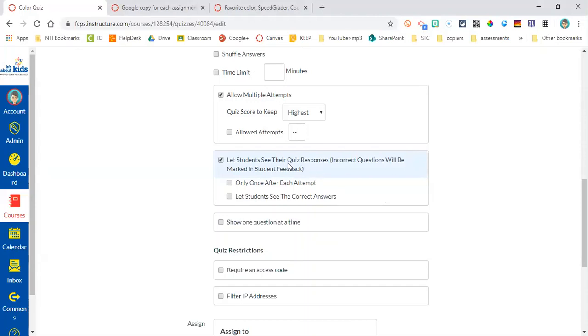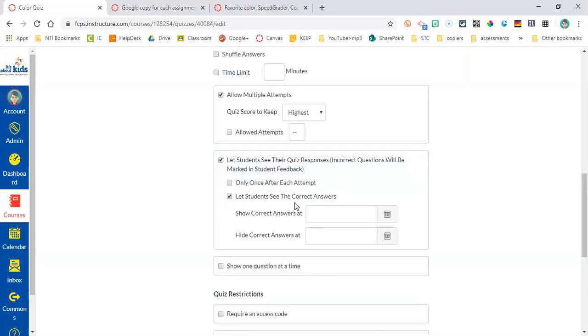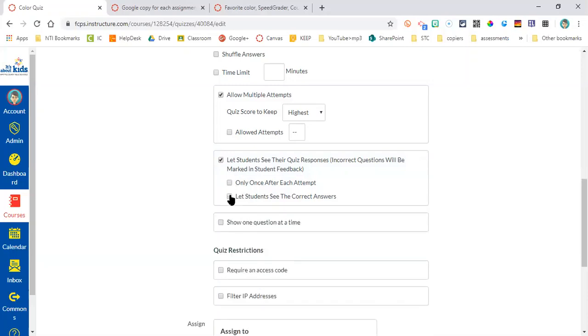They can see they got it wrong, and if you're allowing multiple attempts, they will be able to go back and take it again, but they won't necessarily have the correct answers right there with them. If you're only giving them one attempt, then you might want to check one of these others too and let them see the correct answers after they're finished. That's up to you to decide. If you do let them see the correct answers, then you can show them on a specific date, or hide them on a specific date. There are all these different options, so you can choose what you want to do.